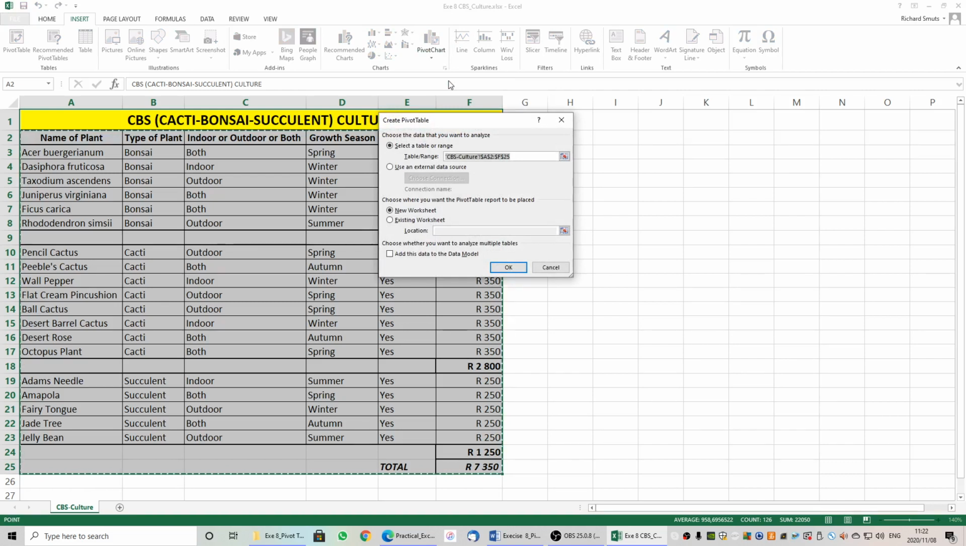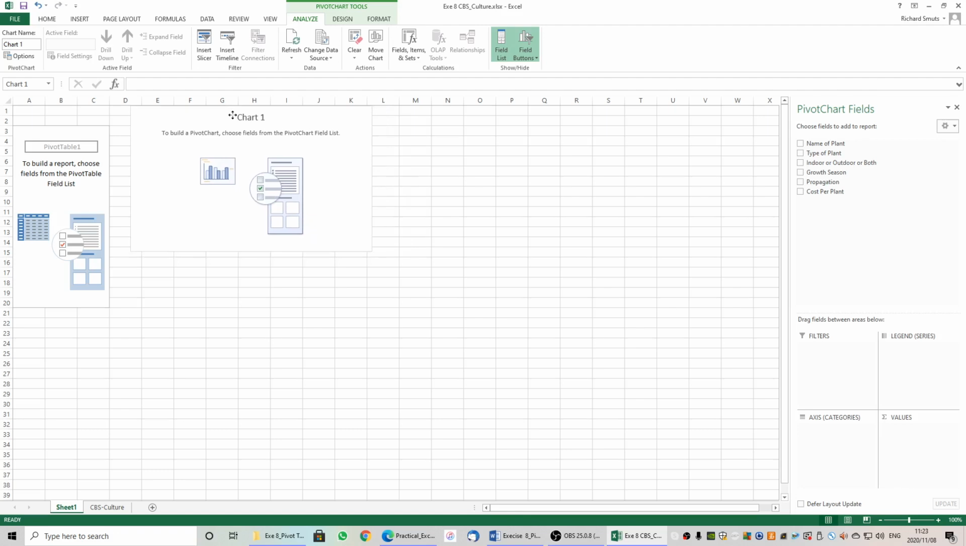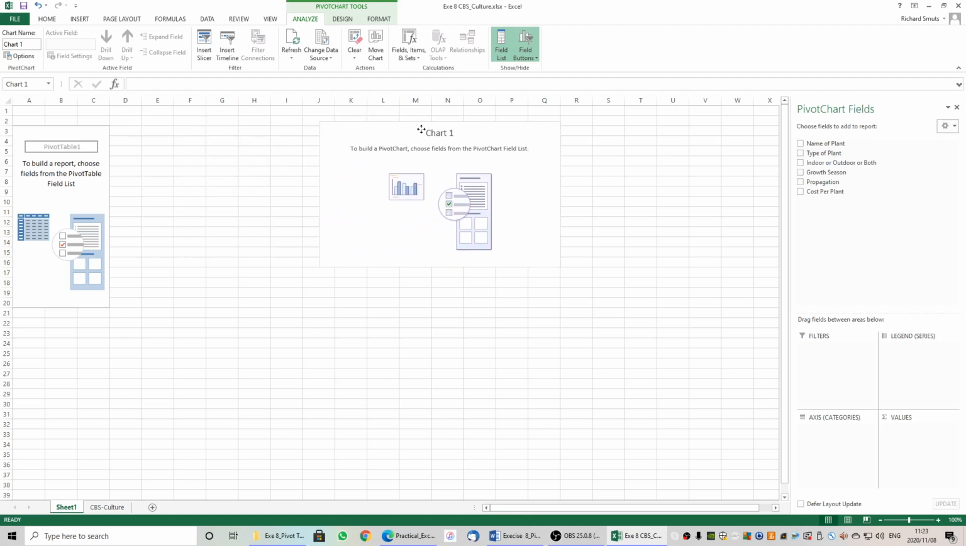I click on Insert. It says Create Pivot Table. The range I've already put in there. It's in the CBS Culture worksheet. If you notice that it's absolute. And I would like this in a new worksheet. And it is already ticked there, so I'm going to tell it OK. And I get two items here. I get my pivot table and I get my pivot chart.